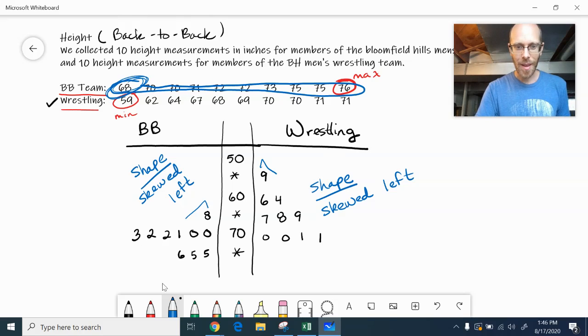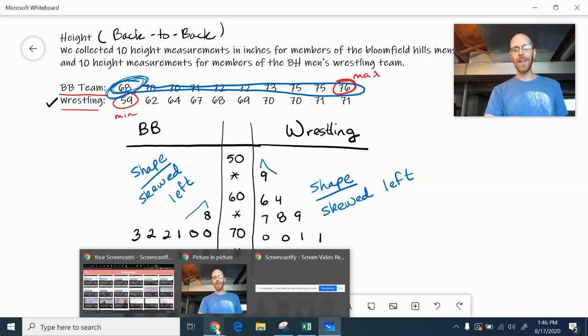All right, there it is, folks. There is stem plots.